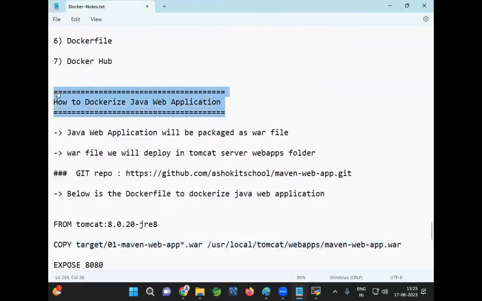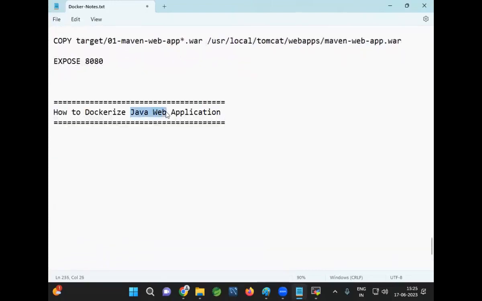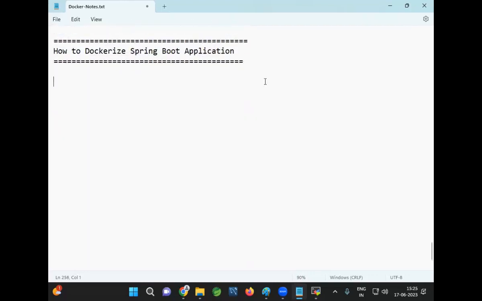Now, how to Dockerize Spring Boot application? What is the difference between a normal Java application and a Spring Boot application? A normal Java application, we need to deploy in the server. But for a Spring Boot application, an embedded server will be available. We need not deploy that into any server. A Spring Boot application will be packaged as a jar file.